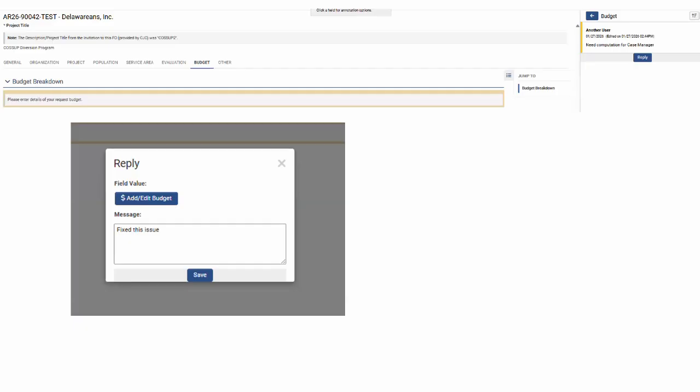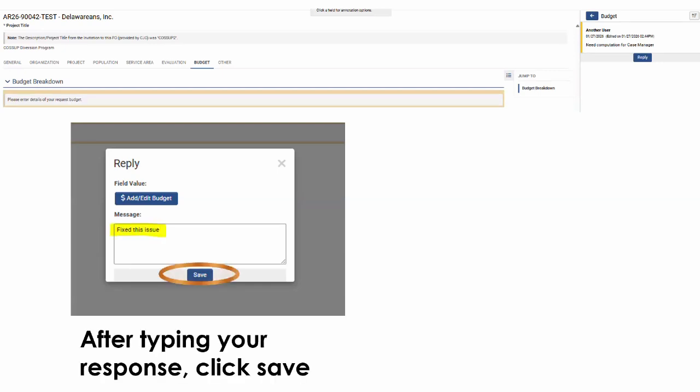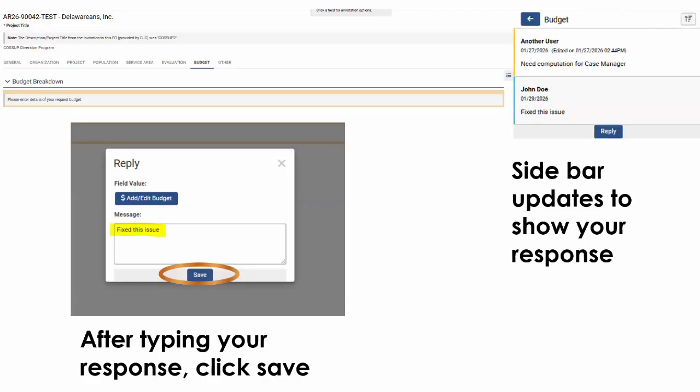After addressing the revision request, a reply message is required to acknowledge the original question or edit. Again, just like we did with the problem statement, you will input that you fixed the issue and then click Save. Your response will appear in the sidebar under your name.